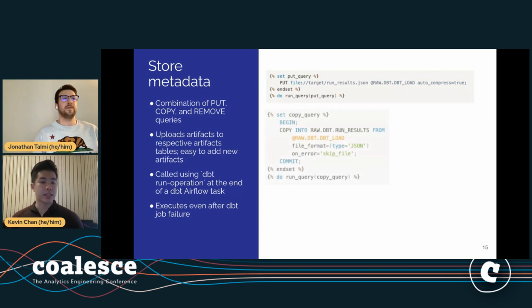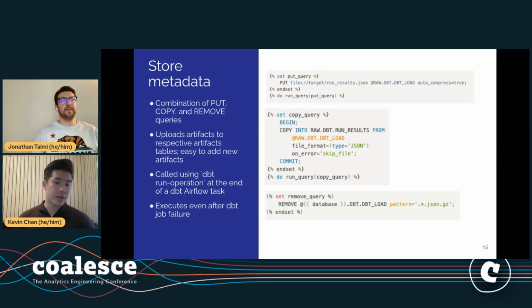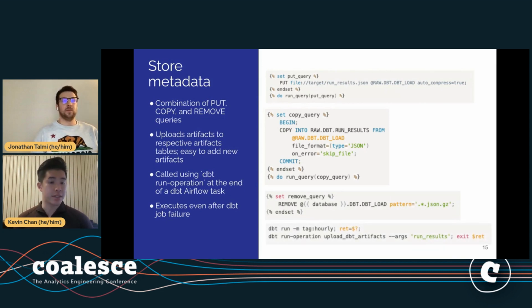The next command is the copy command. What that does is it quite literally copies the contents of the file that you uploaded to the stage into a destination table. We've created destination tables for the major artifacts, such as the run results, the dbt test run results, as well as the manifests. And the final command is the remove query. That just removes the file that you uploaded into the external stage, and all of this can be executed using the dbt run operation.